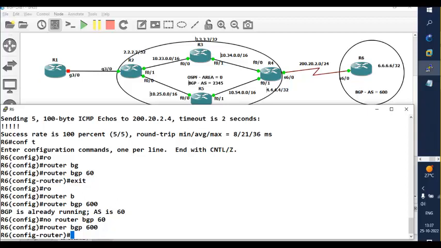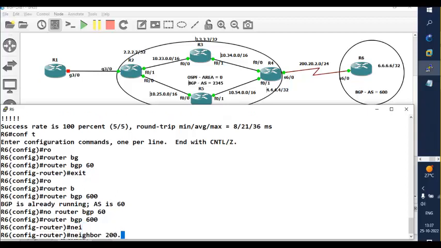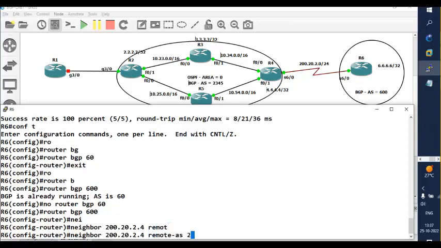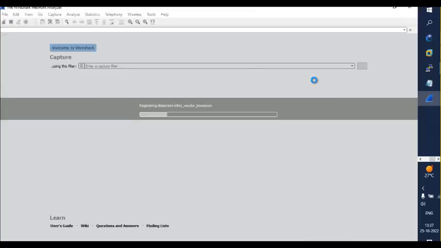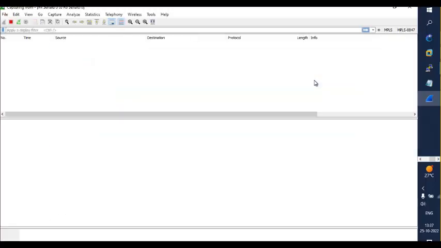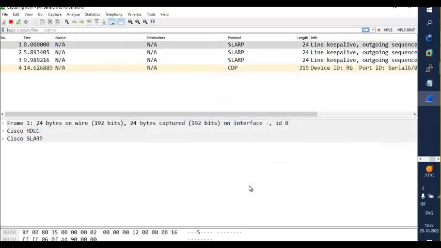We are going to say neighbor 20.2.4 remote AS 2345. I'm going to say this, all right? But I do not want to hit enter now because I want to show you some live updates. Capture, and I want to show you what they send between them to form a neighbor. As of now, nothing.